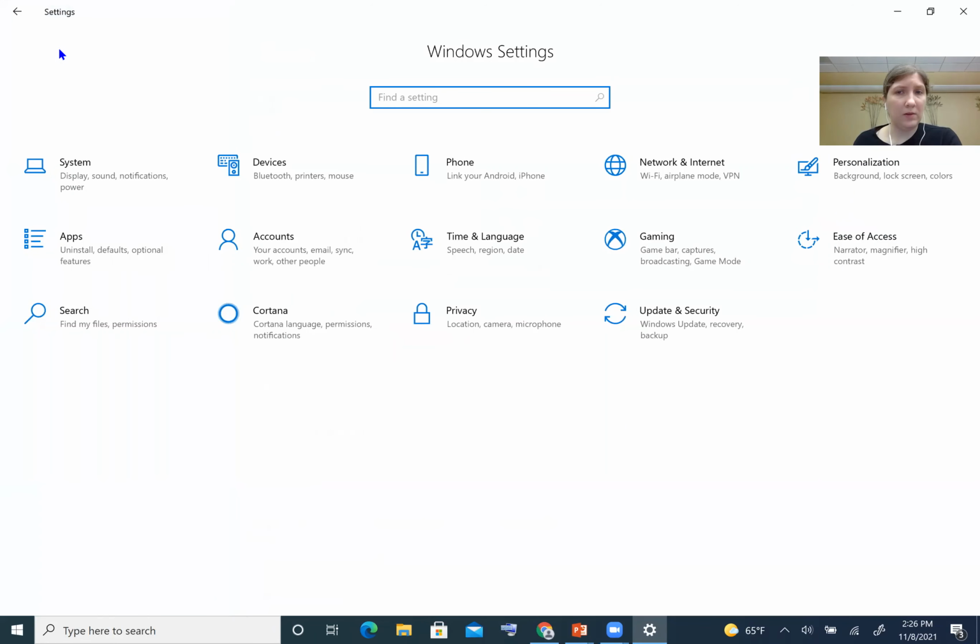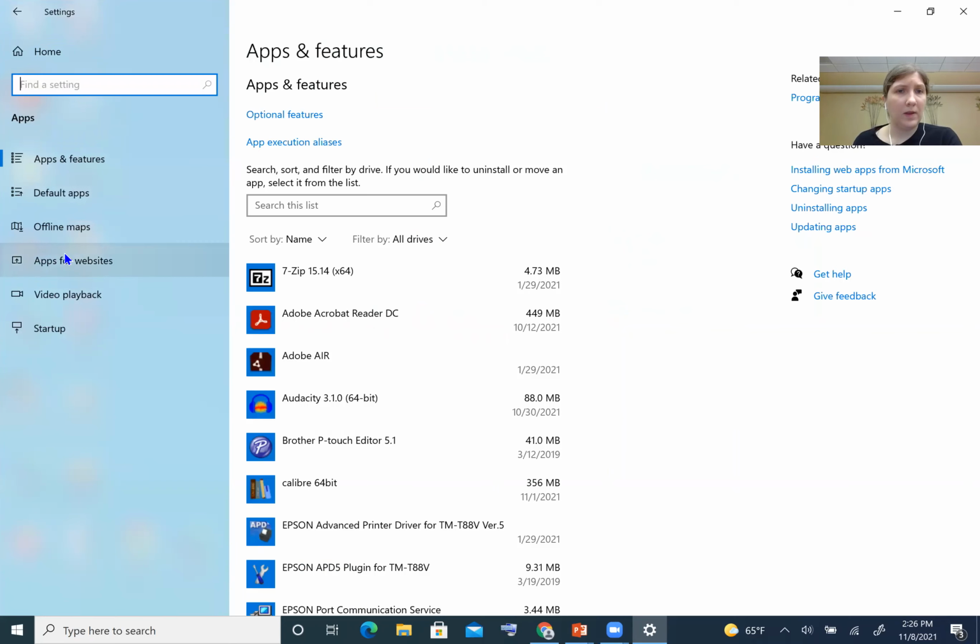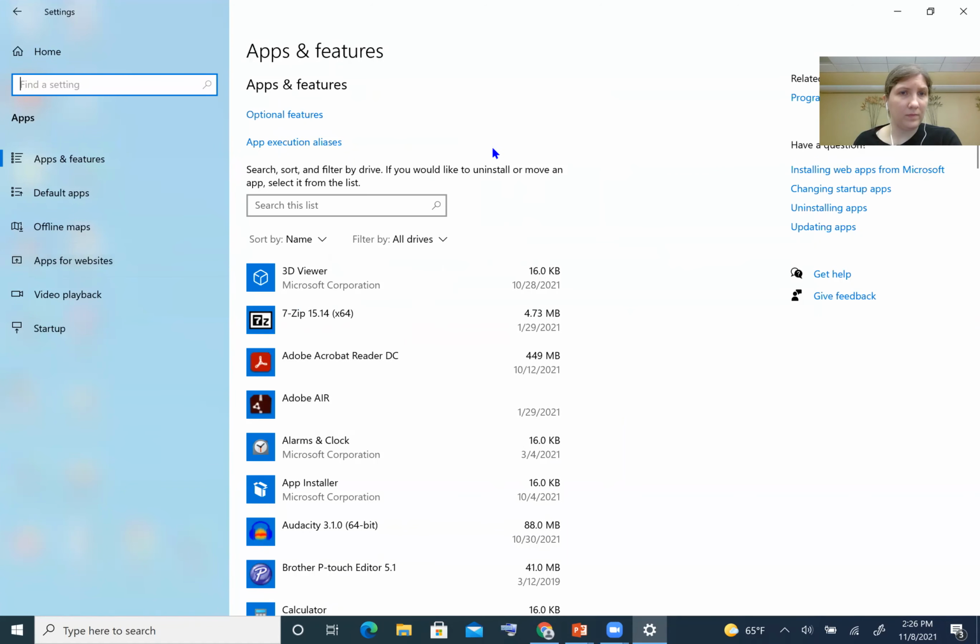Back here, this is where you can uninstall apps if you want. Here it will list all your apps as well, but you could uninstall the program if it's a program that you don't use anymore. You can uninstall it from your computer or device.